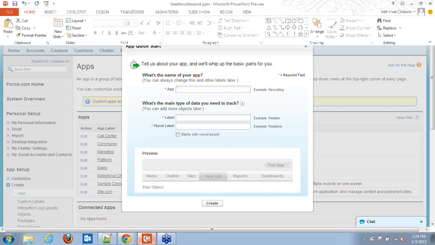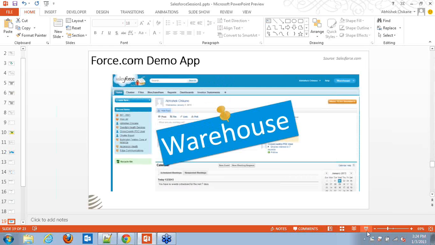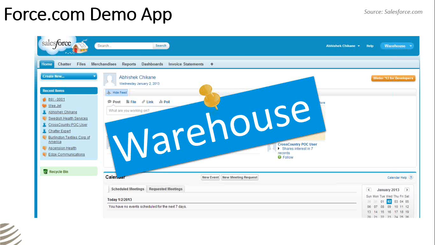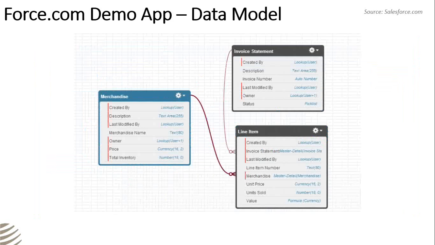Before we start, let me explain the use case for this application. We are going to build a warehouse application, an inventory kind of application. This is our data model. We are going to have three tables, and in Salesforce or Force.com terminology, we'll have three objects. First is merchandise, second is invoice statement, and third is line item. In the first object, you are going to store your products. The invoice object will store the invoices, and then line item will have all the details of that invoice.